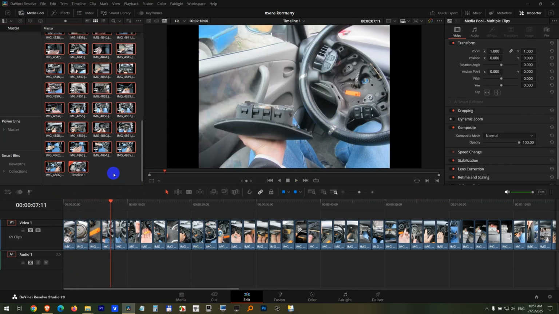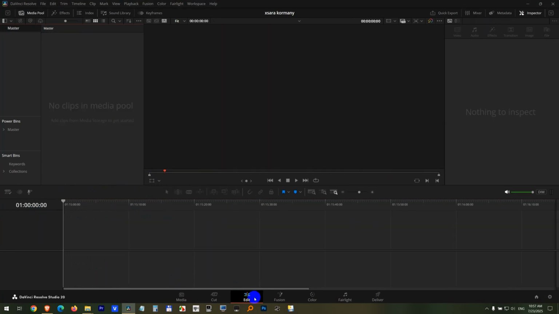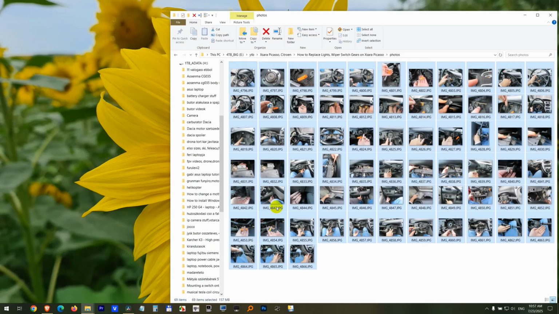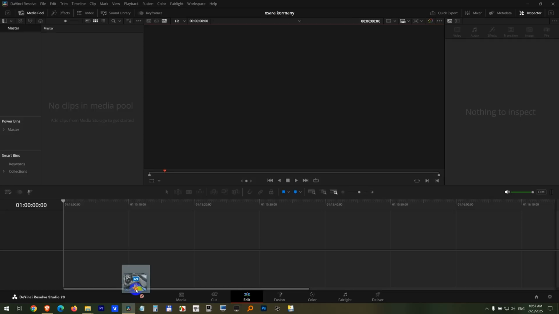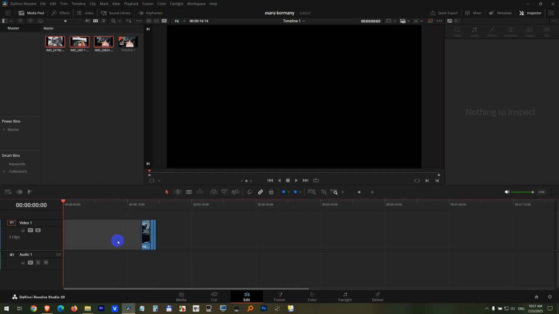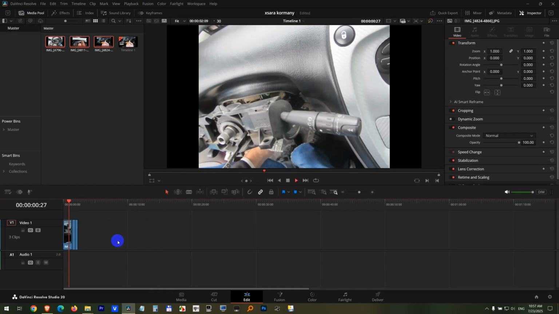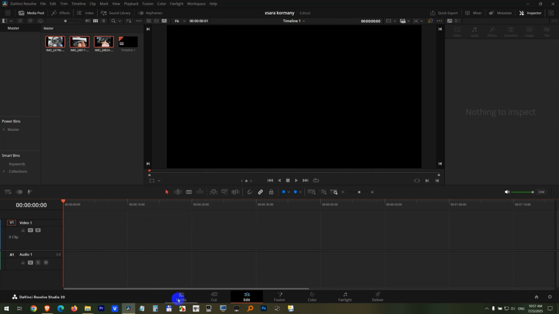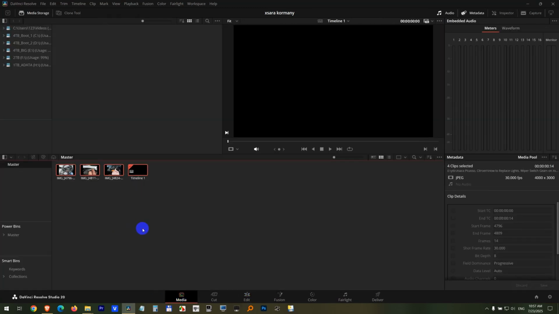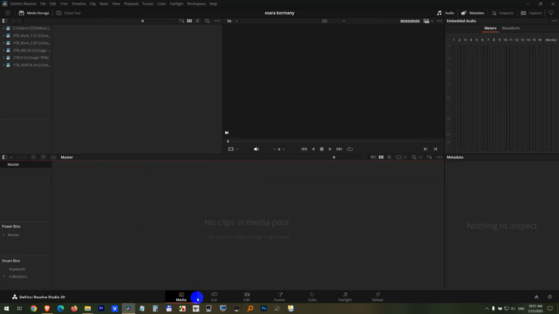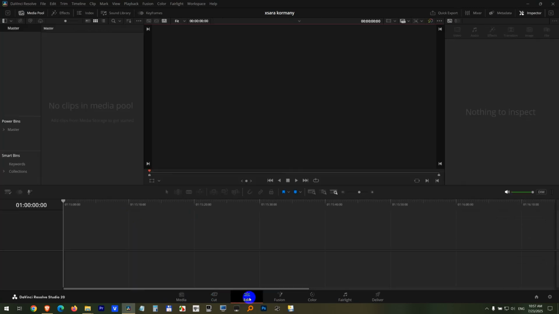Now if I import them once again to the Edit tab, notice it's not going to work. It's importing once again sequences at 30 frames per second. So import them to the Media tab here, delete all of them. Import them to the Media tab, and then they will appear here on the Edit tab also.